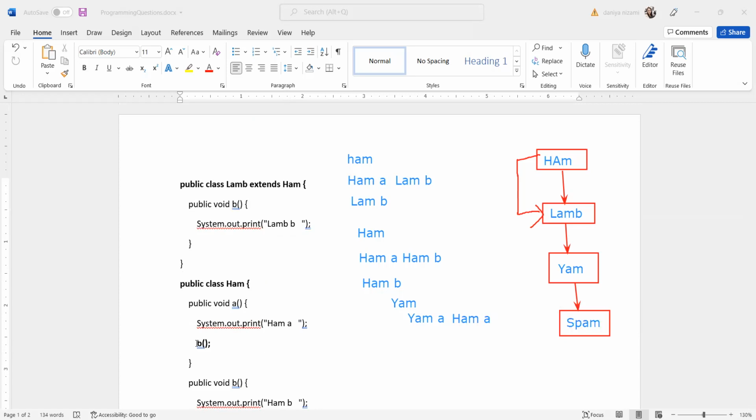But it also calls method B. Which method B will you print? Because we are in the HAM class, the topmost, but our scope is still spam, we will start with the spam class. Spam, do you have method B? Yes or no? Spam, do you have method B? And the output will be spam B. This is the answer. Now method B in spam. What will be the method B in spam? Spam B.